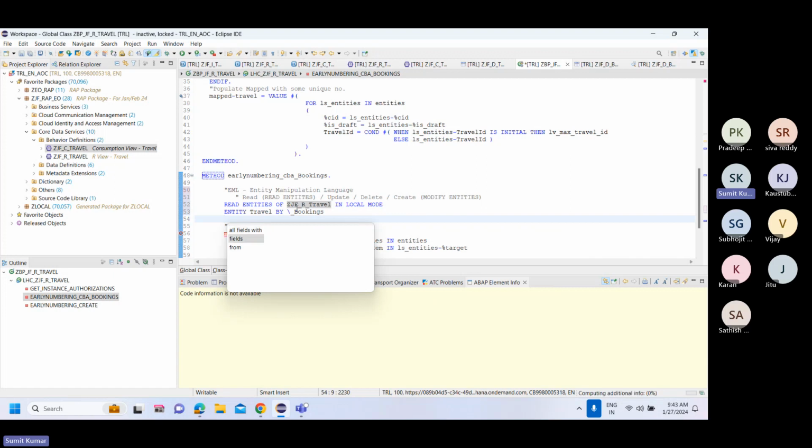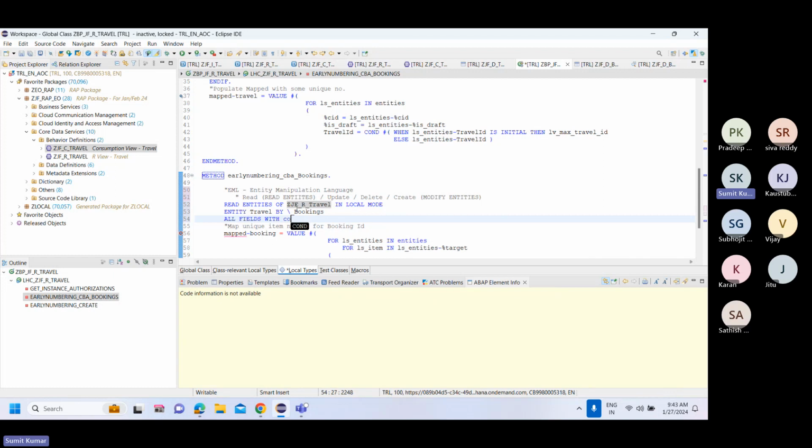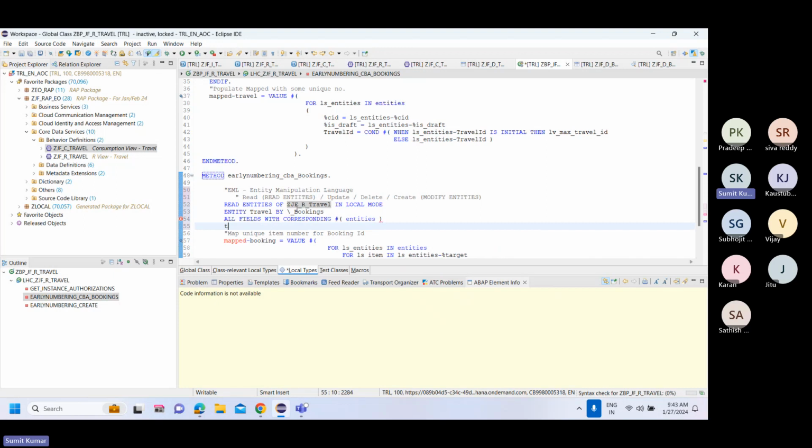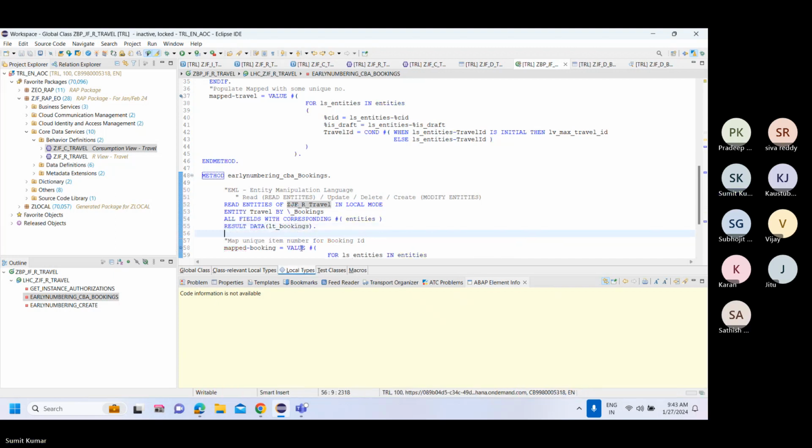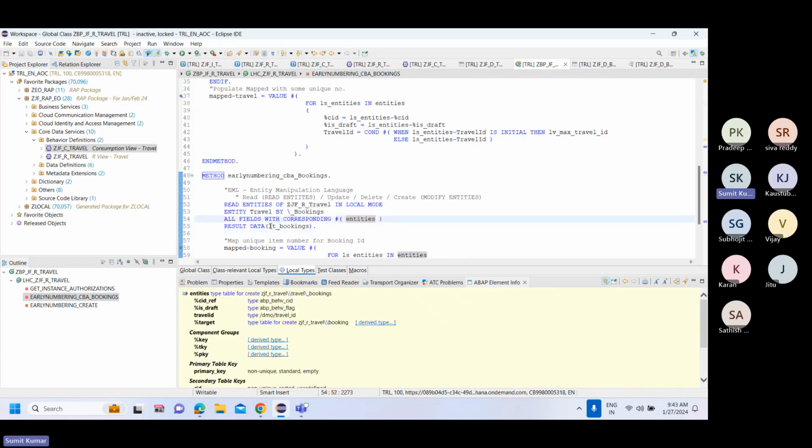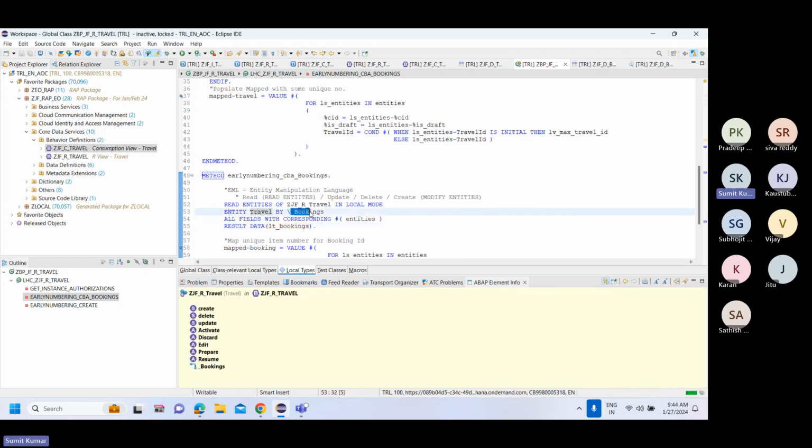Whether you would like to read all fields or individual fields, I'll say I would like to read all fields, with the corresponding input parameter. Let's just pass the key over here, entities. And you can get the data over here, result data, and maybe I'll simply say LT bookings. So you are passing the input parameter of a travel, and you are trying to read the bookings which are associated with that. So you are saying entity association by.